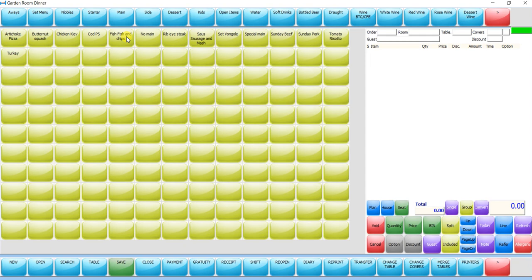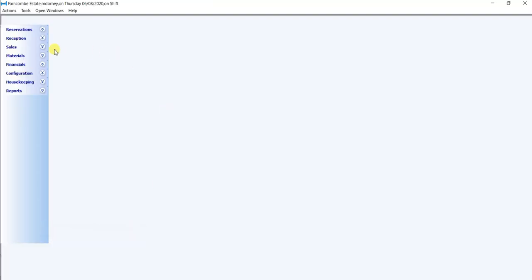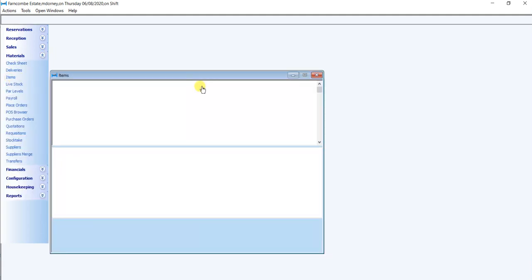items. So now that the terminology is cleared up, in terms of adding a new button, back inside the PMS, which controls everything that happens inside the POS, there's a section called Materials and an area called Items. This is where we add and remove items on the POS.